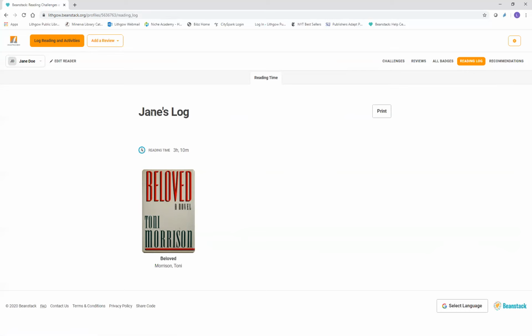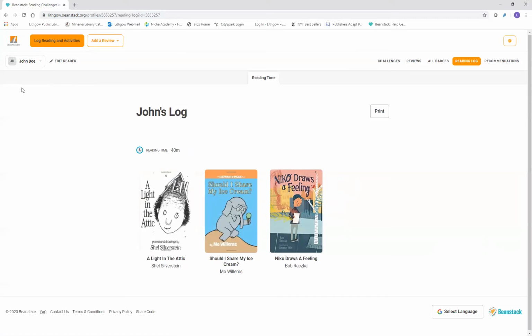We're going to log for our other reader right now. So to do that, we're going to scroll down from Jane Doe to John Doe. When I do that, it changes the log. So we're still on reading log over here, and we can see the different books that John has already read and the total amount of time that he has read.